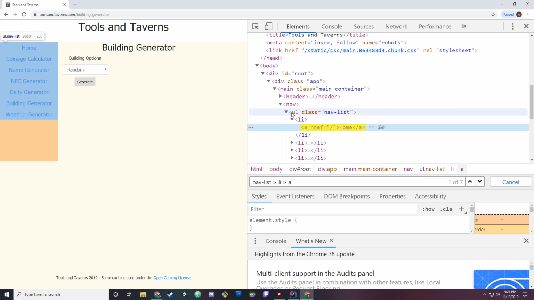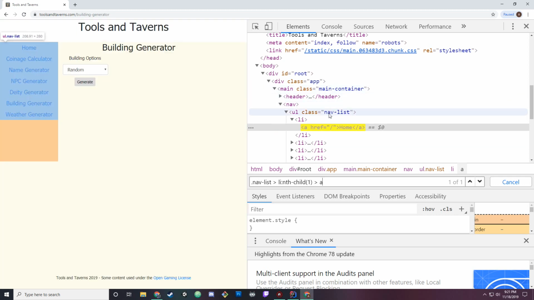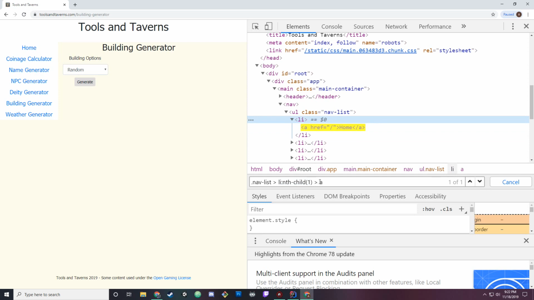So instead, what we'll do is nav list li, and then we'll use the a using this nth child, like so. This li nth child 1a. So what is this saying? This is saying go to the nav list, this guy right here. Then under nav list, I'm looking for the li tag and I'm looking for the first child of your li tag. And then after that, I want to find a child of a tag, which is here.